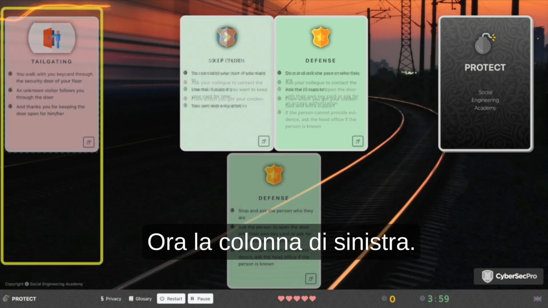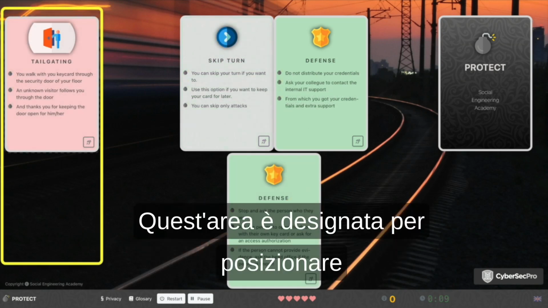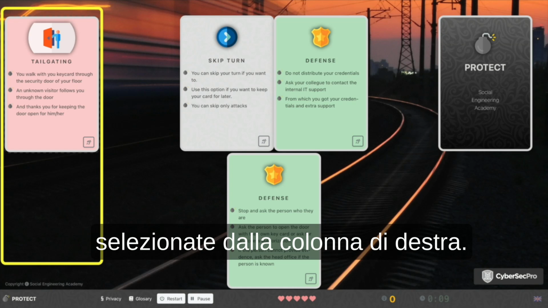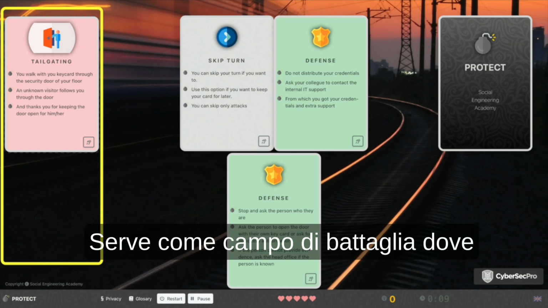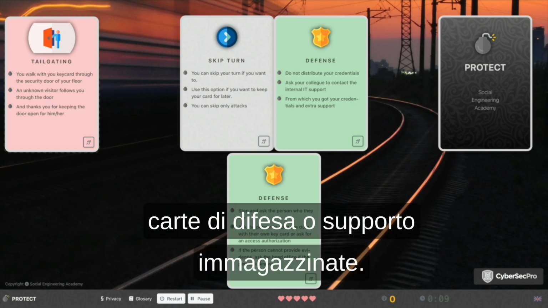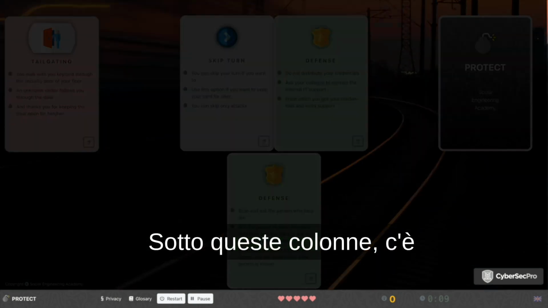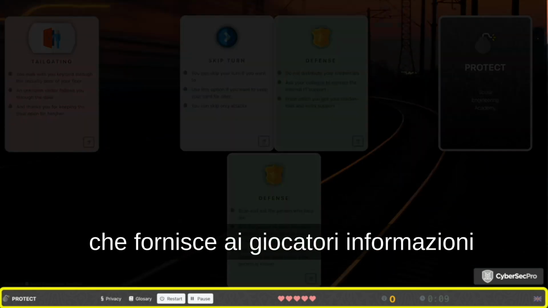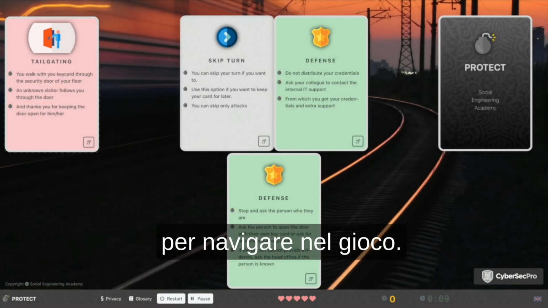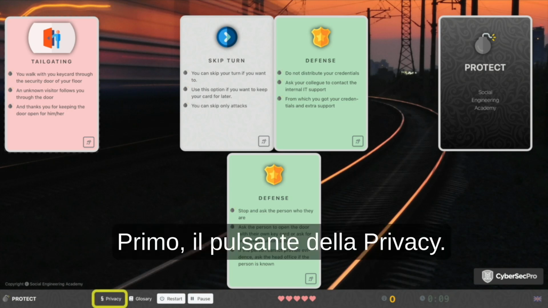Now the left column. This area is designated for placing attack cards that have been selected from the right column. It serves as the battleground where threats are visualized and must be countered by the player using their stored defense or support cards. Below these columns there's a control panel row that provides players with essential information and controls to navigate through the game. First, the button of privacy.